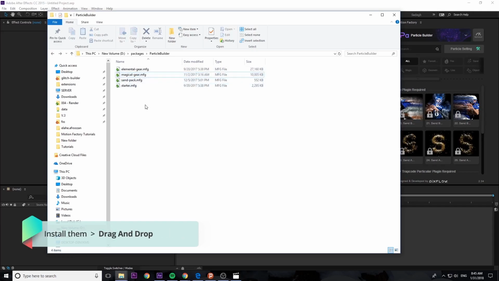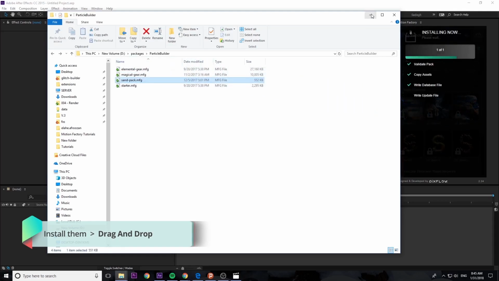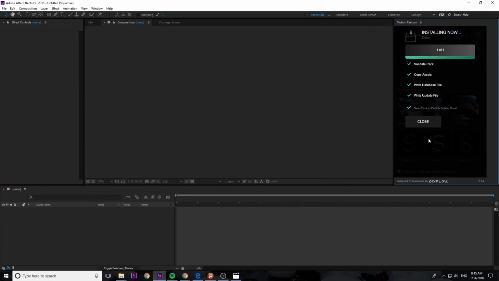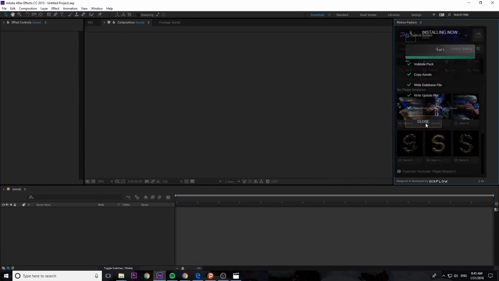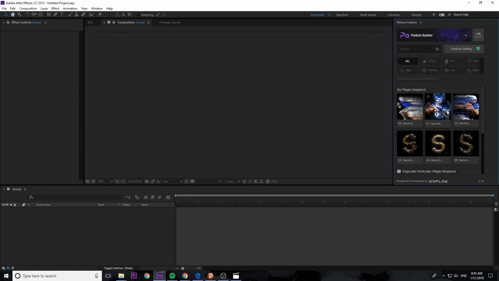There are three ways to install the packages inside the builders. The first one is to drag the item inside the Motion Factory UI panel and drop the item there. After the process is done, I can hit the close button, and I have the package ready to use and I'm good to go.